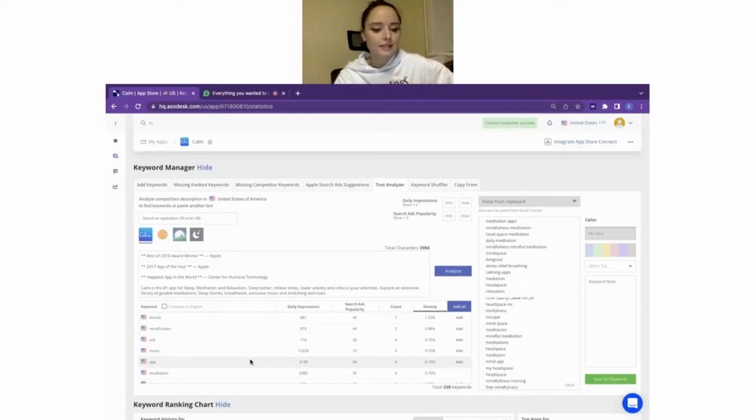So when you build your semantic core, the main idea is to create as many search phrases as possible. And after that you pick which ones you would like to promote your application with, which ones you would like to use in your metadata, which is indexed by the store, Google Play or iOS. And that's all about Text Analyzer.